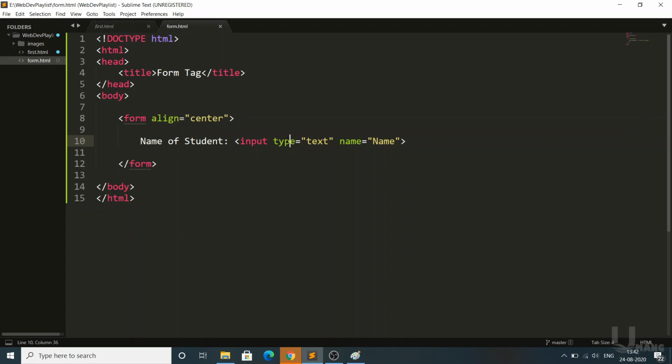Type means that input can be in different ways: we can insert special characters, or only numbers. For example, in a phone number field we can insert only numbers, but we couldn't insert other text, it is invalid. So we tell what type the user is going to enter. Text is the normal type, which accepts all characters: special characters, numbers, normal alphabets, anything.